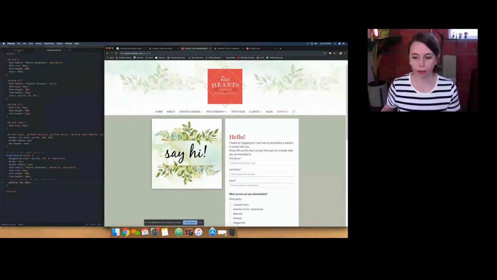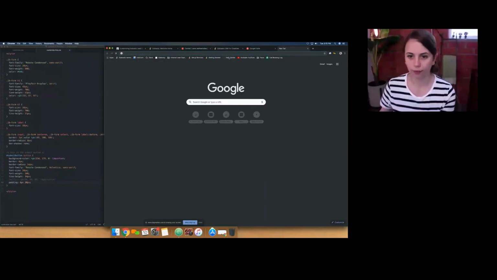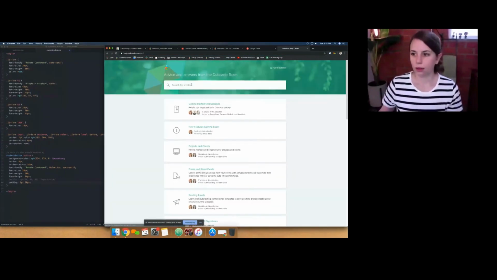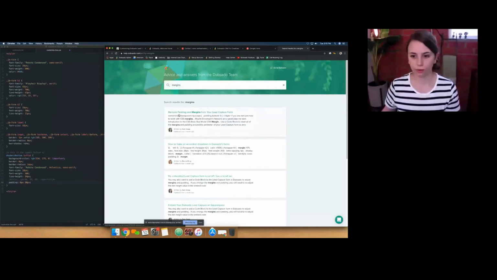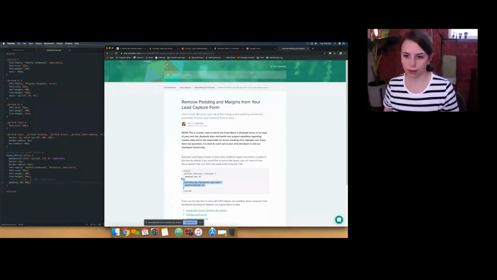Oh, let me make sure I made those last changes. We do want to see the padding. And back here, there, that's looking much better. Much less space there at the top. So you can kind of work that into your design.